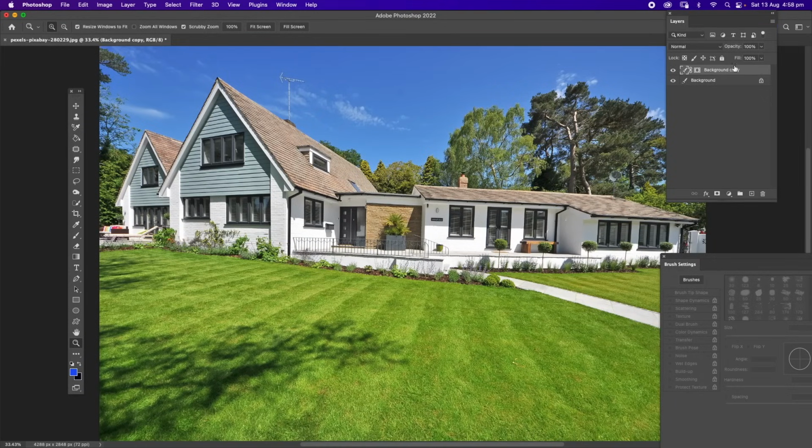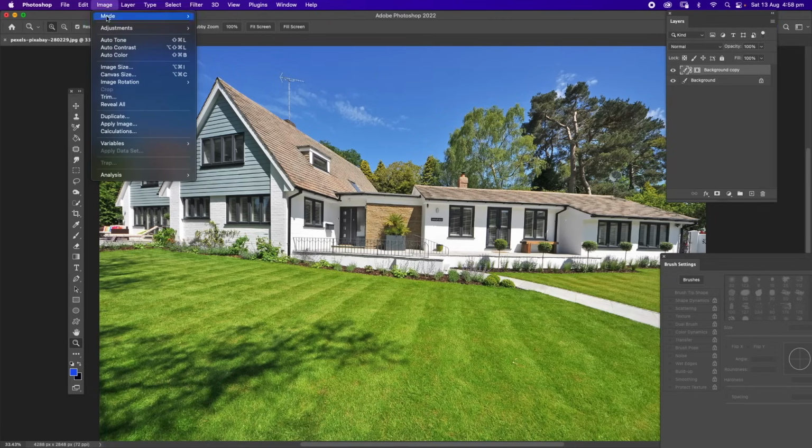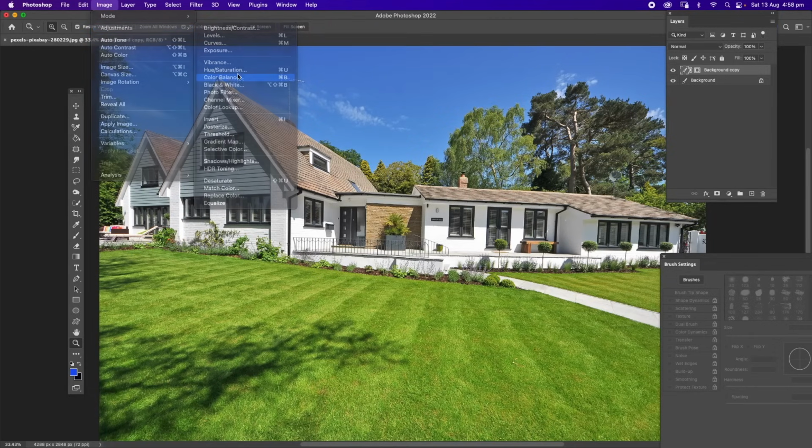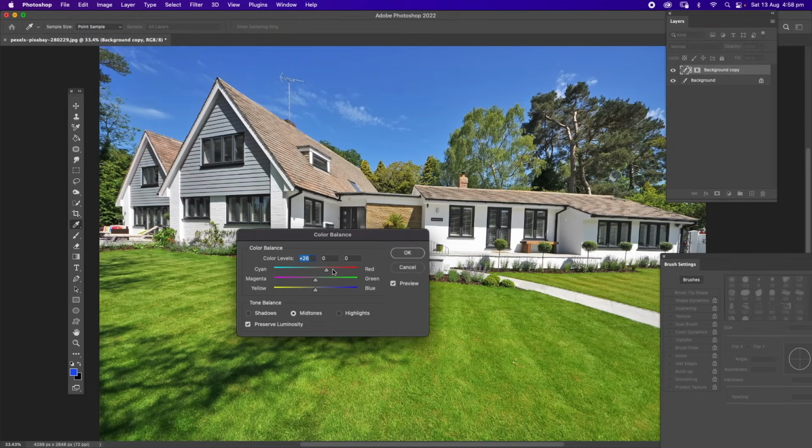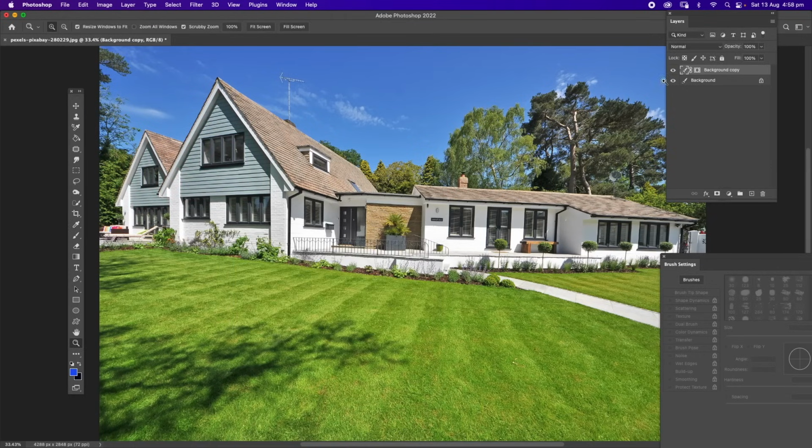Here's the house. Now, the quickest way to do this, just to change that color, just that section there, you can do all sorts of things. You can go to image, adjustments, and color. You can just change the color that way if you want. But see, it's already changing all the shadows as well, which we don't want.